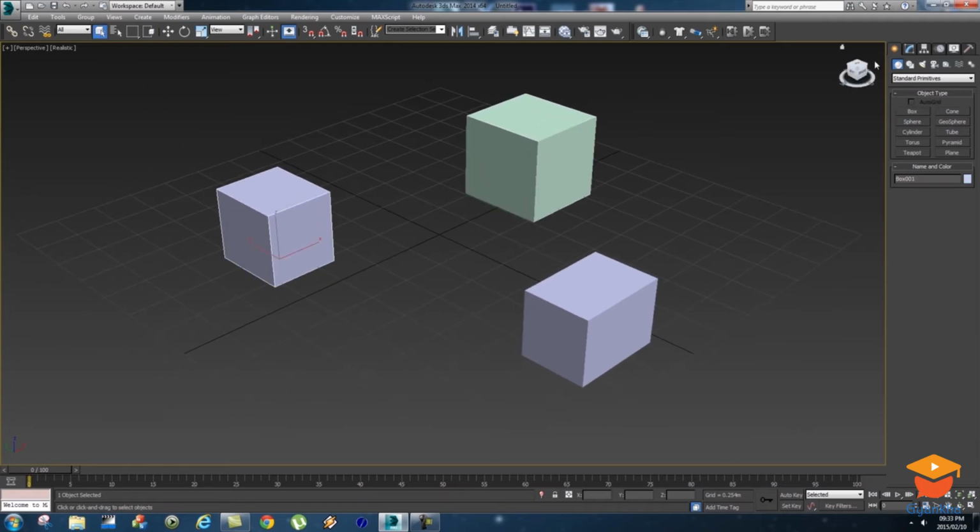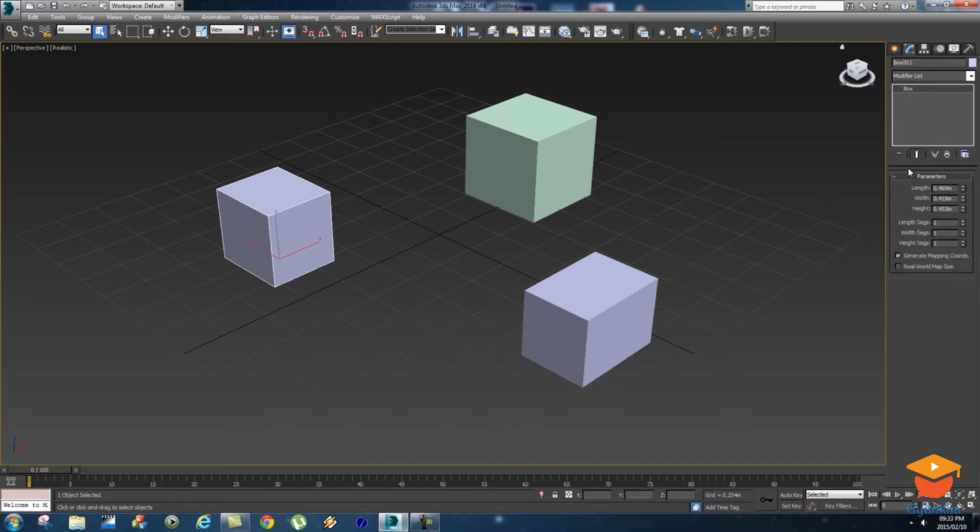And if you click on these boxes and you click on the modify panel, this is the button just next to the create panel, you'll see the parameters. And we actually looked at this in an earlier video where you can set the length and the width and the height and all those kind of things in your segments.